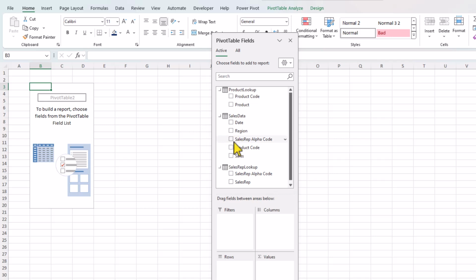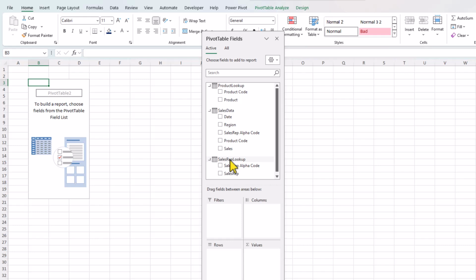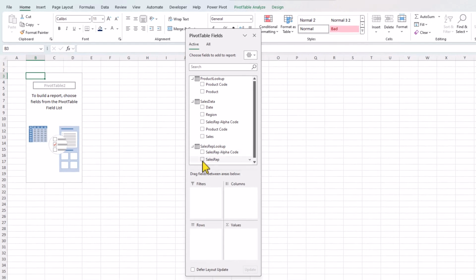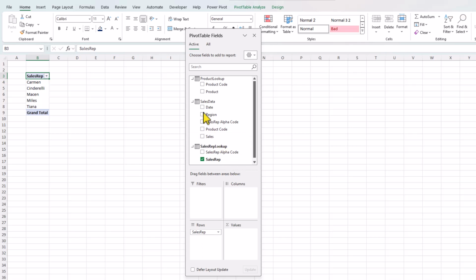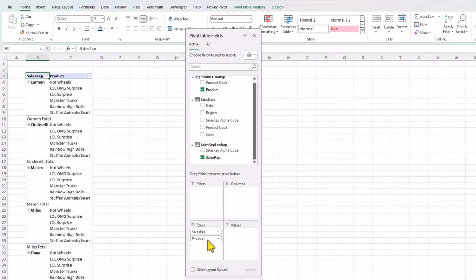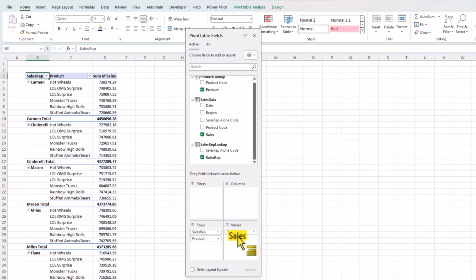We will start with the sales rep. It's the sales rep lookup table. So we get the sales rep to the rows area. And then we need the product from the product lookup table. We get the product to the rows area. And then we get the sales from the sales data table. We get that to the values area. And we can see now we have our pivot table.